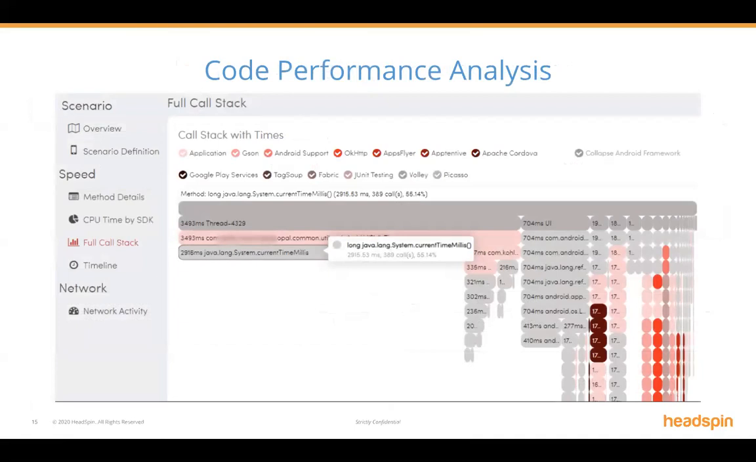The full call stack displays the methods in the UI thread and the background threads. The methods are ordered as the longest running method followed by the second longest running method. The way it is structured is that method A calls method B and then method C. As you can see, there are 389 calls to current time within this method, and it is consuming almost 3 seconds of CPU time, causing a significant delay to the checkout flow. Rewriting this method will lead to significant improvements in time.